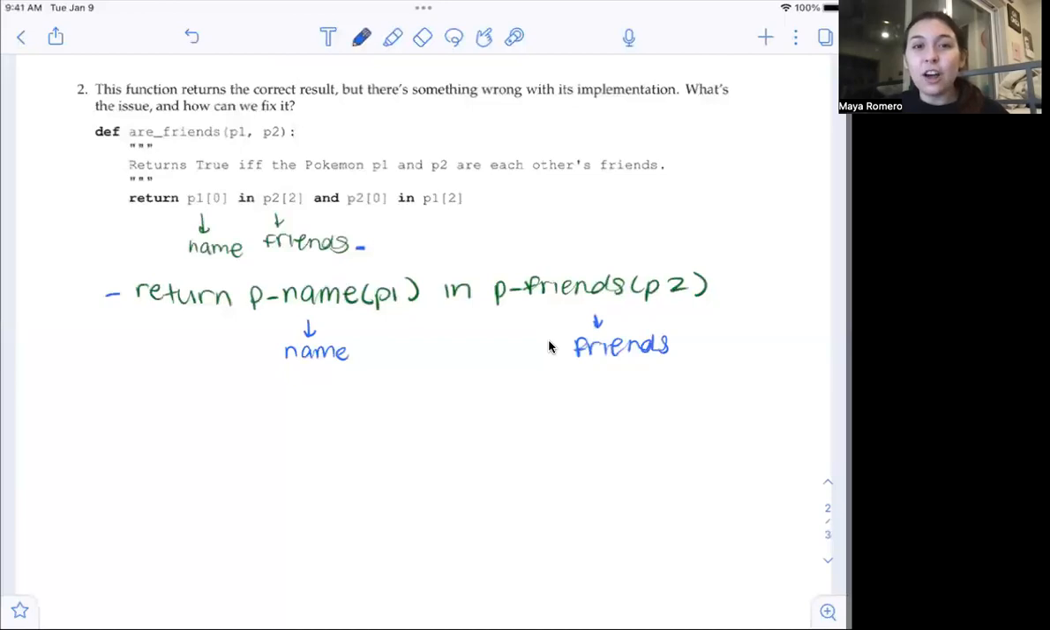One, because it's a lot clearer. When we look at this one, we don't necessarily remember what P1 of 0 and P2 of 2 would return. It just doesn't make total sense, and without knowing exactly what is in the constructor, we would not be able to remember what that is. It's just a lot clearer to use P name in P friends.